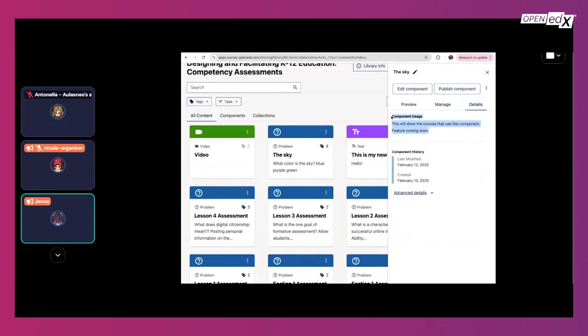Component usage is something we'll be building out in the future, so it will be possible to track all of the courses where this content is used. And this is an area where we can really pull in some of the robust data that is now being tracked in Aspects, in terms of being able to track engagement and other types of usage data across content types. So that will be coming soon.